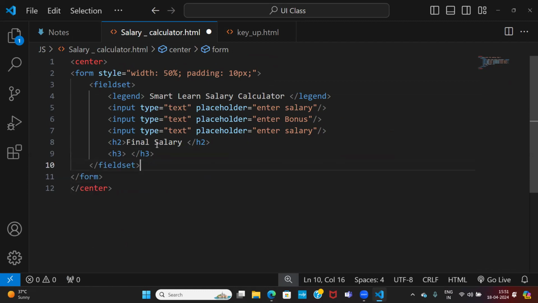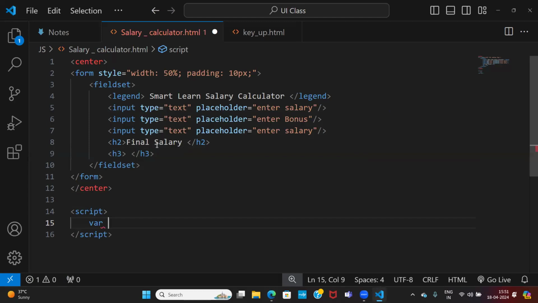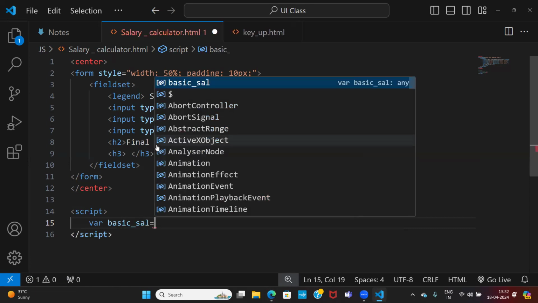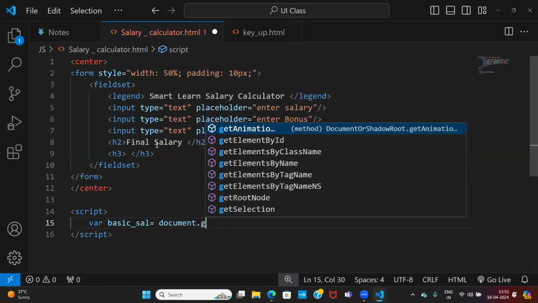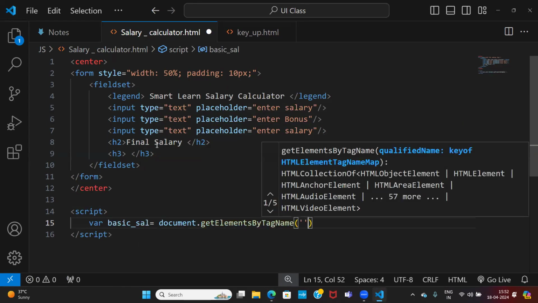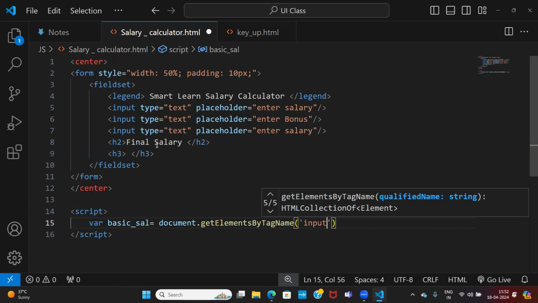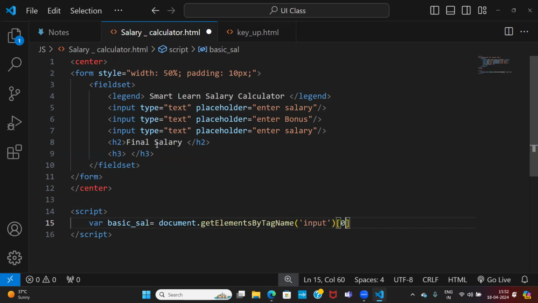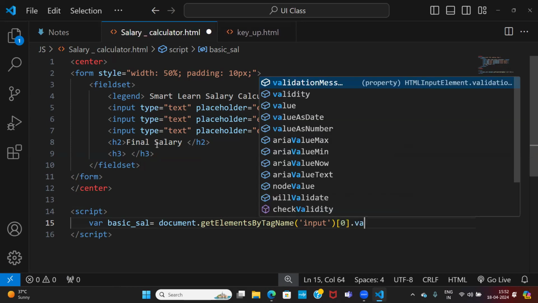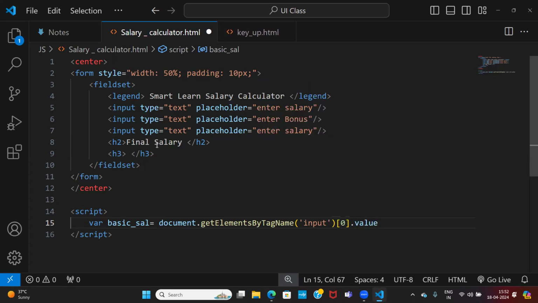HTML, okay, everybody can write. But after that, script is important. Now calculate, capture the first value. Where? Sal or basic sal. Basic sal is equal to document dot getElementsByTagName. The name of the tag is input. Input of 0, that is the first input, dot value. The first value got stored into basic sal.